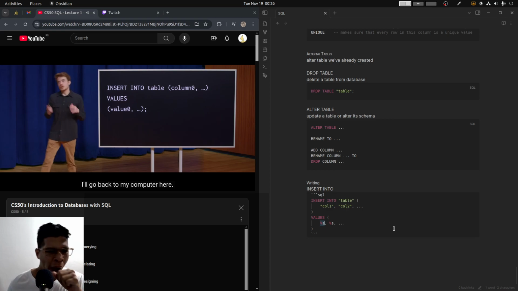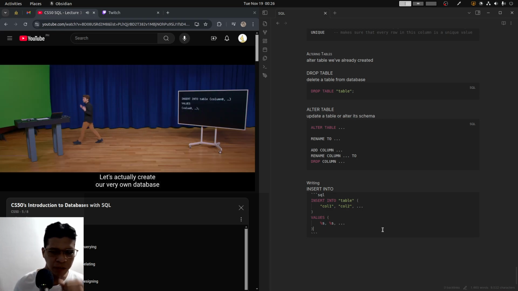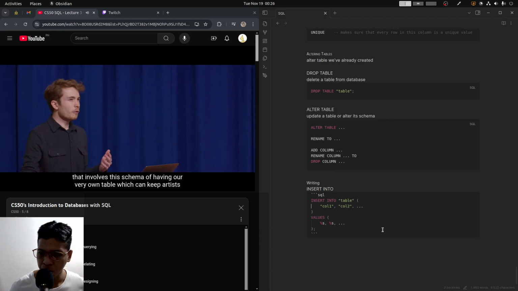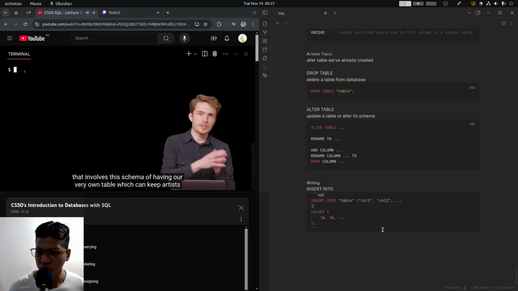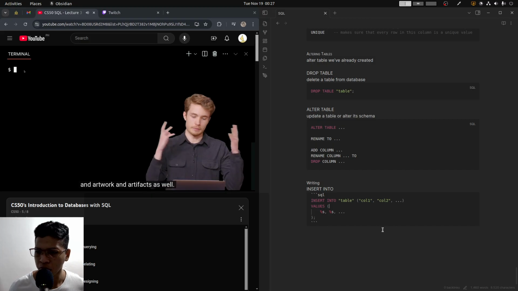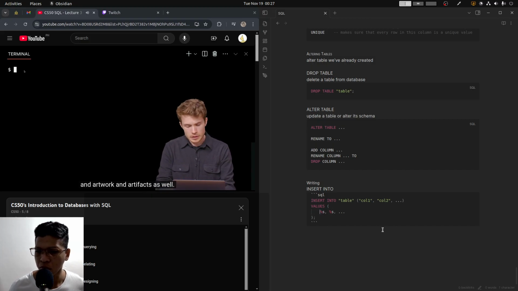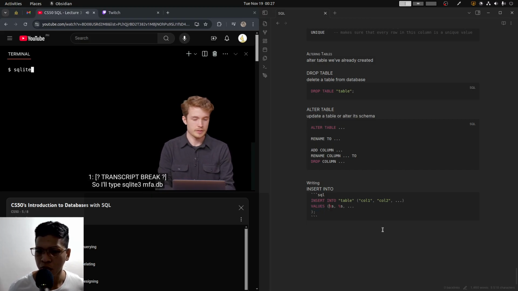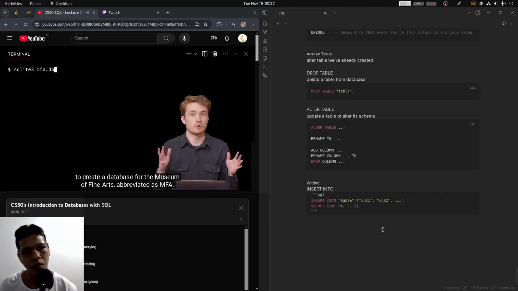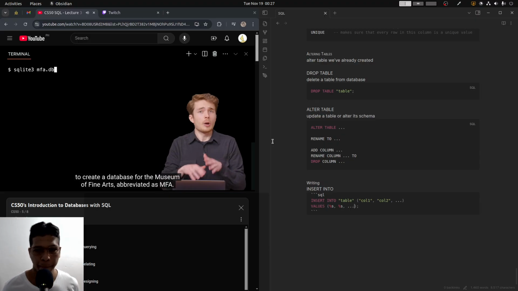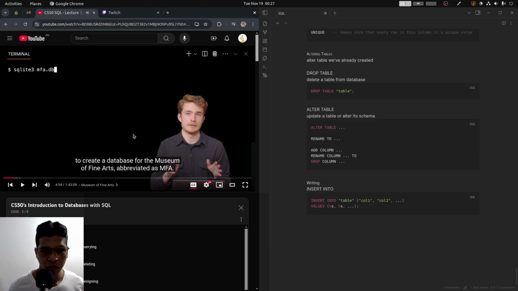I'll go back to my computer here. Let's actually create our very own database that involves this schema of having our very own table, which we can keep artists and artwork and artifacts as well. So I'll type sqlite3 mfa.db to create a database for the Museum of Fine Arts, abbreviated as MFA.